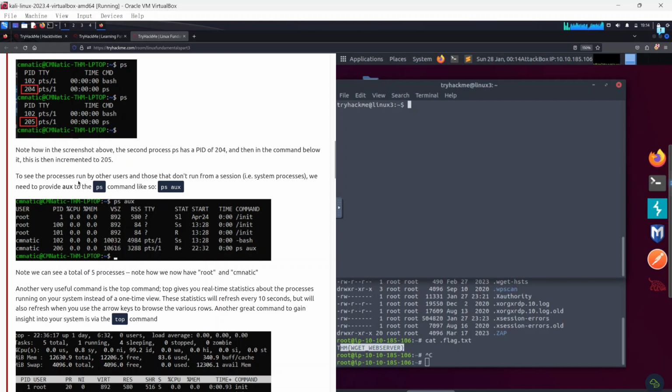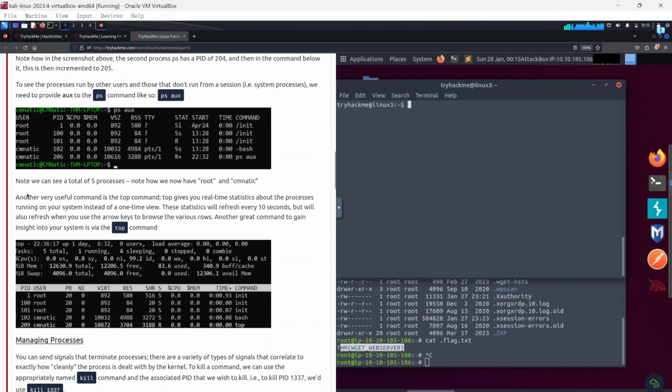Now, to see the processes run by other users and those that don't run from a session, that is system processes, we need to provide aux to the ps command, like so, ps aux. They'll be able to see everything. Okay, now note, we can see a total of 5 processes here. All right, note how we now have root and cmnatics.